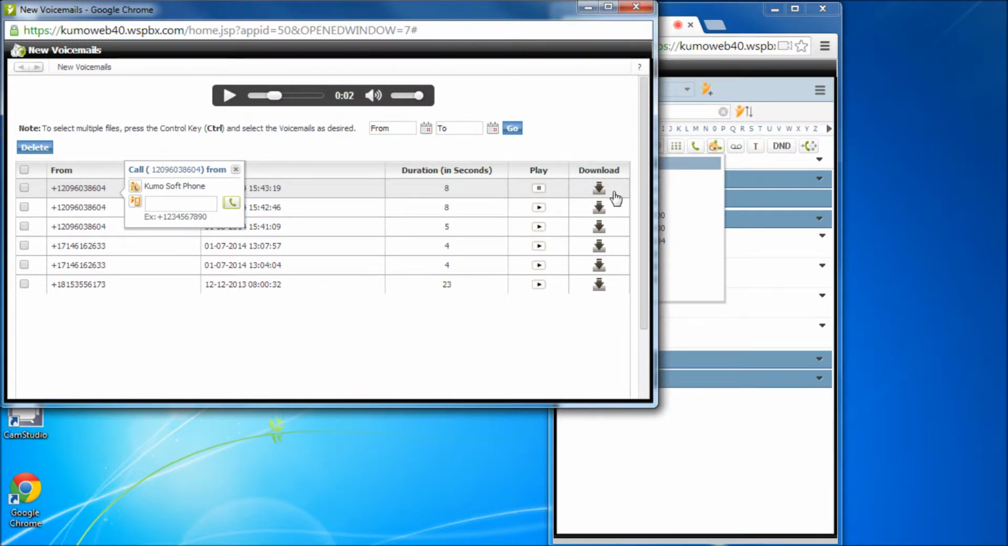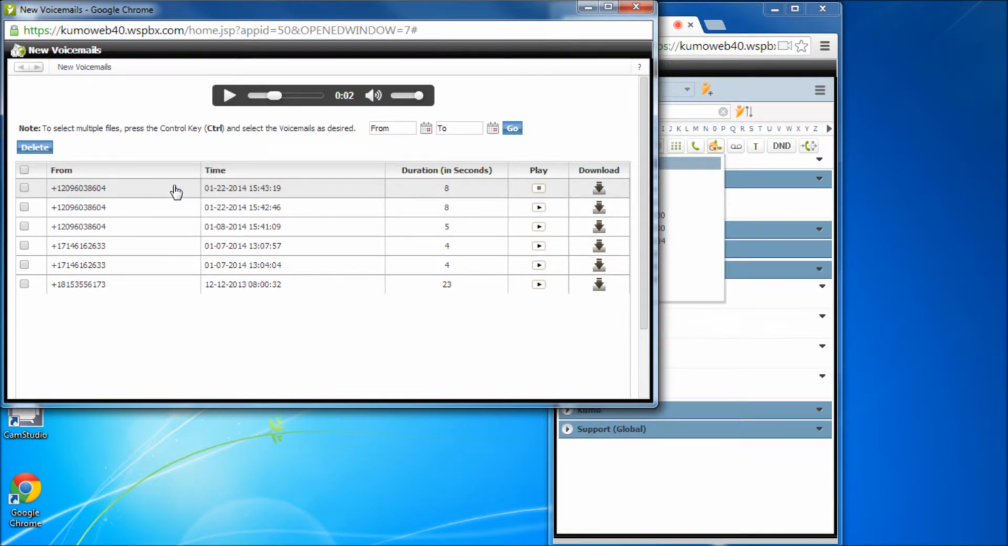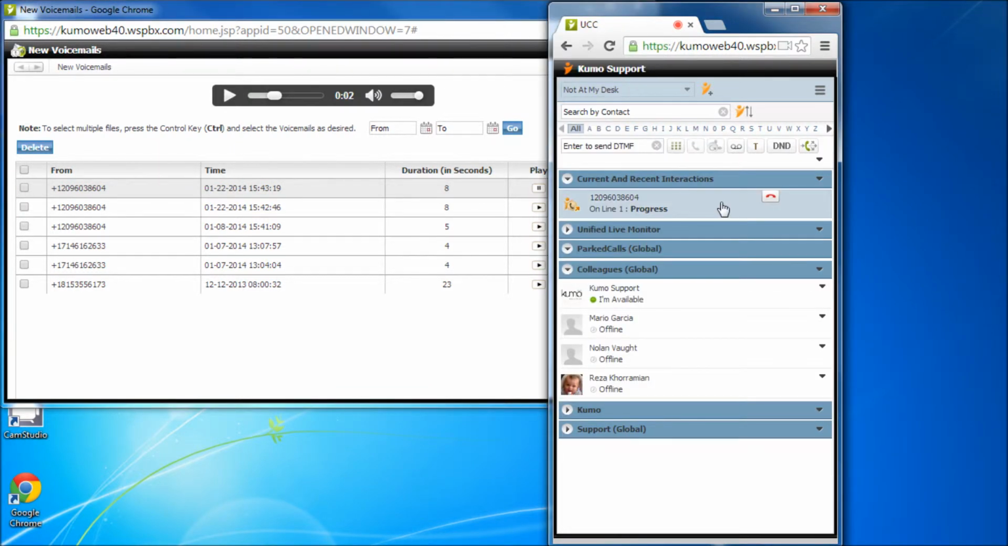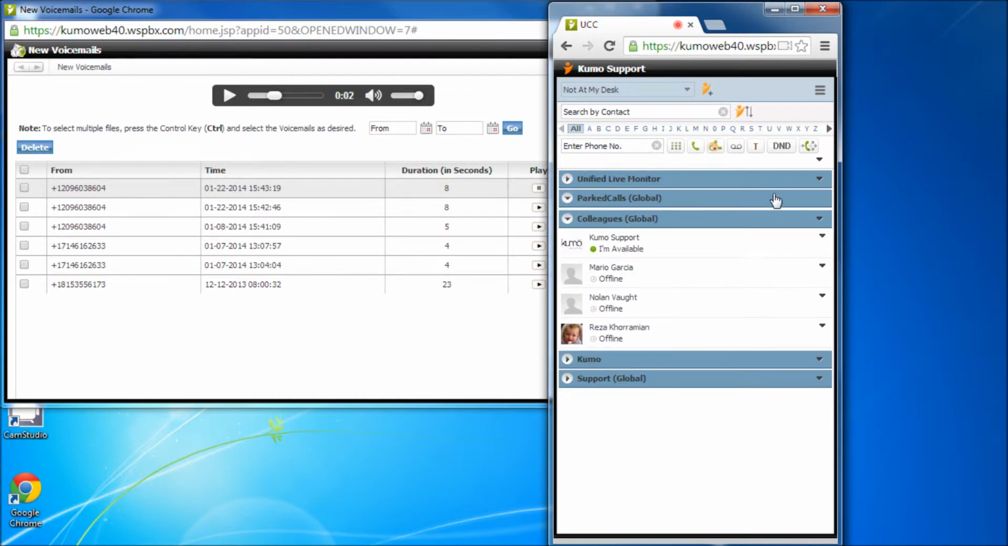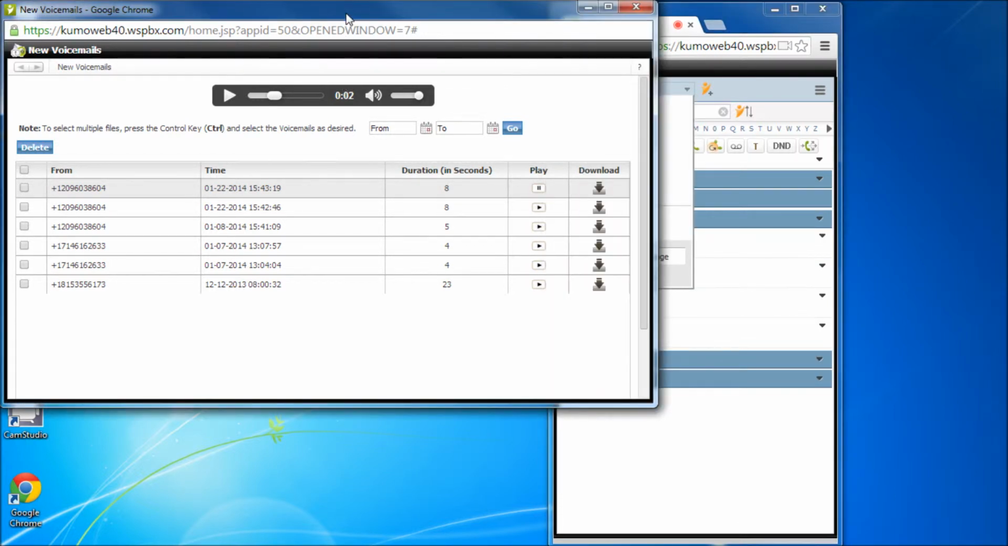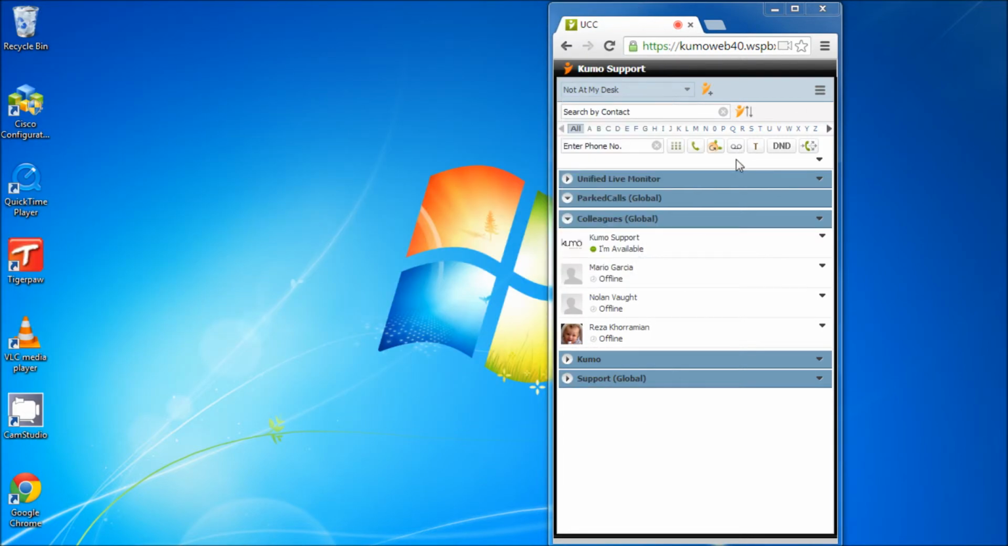If you would like to call that person back, just click on Kumo soft phone and it'll call from your soft phone. If you would like to hang up, just click on the red icon. Now that you've listened to your voicemails, you'll see that this isn't red anymore.